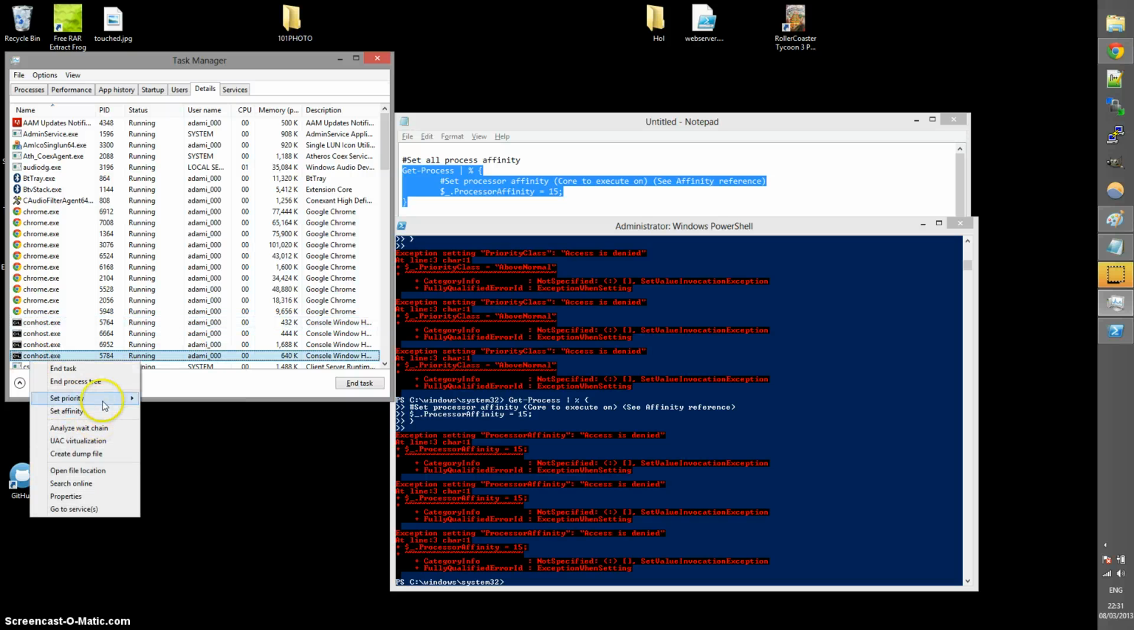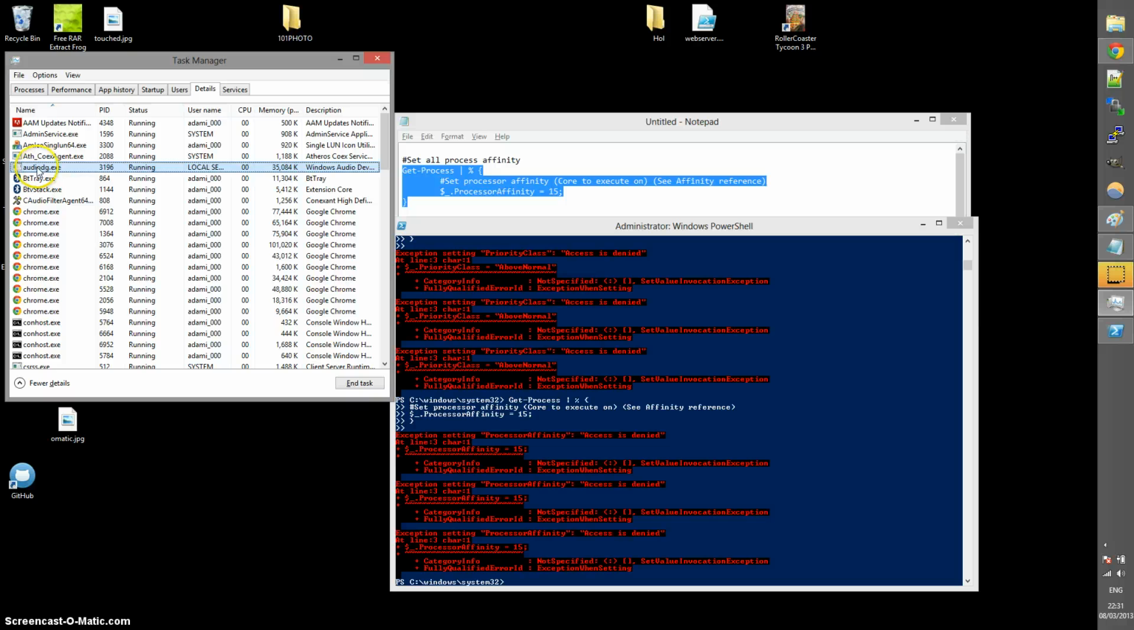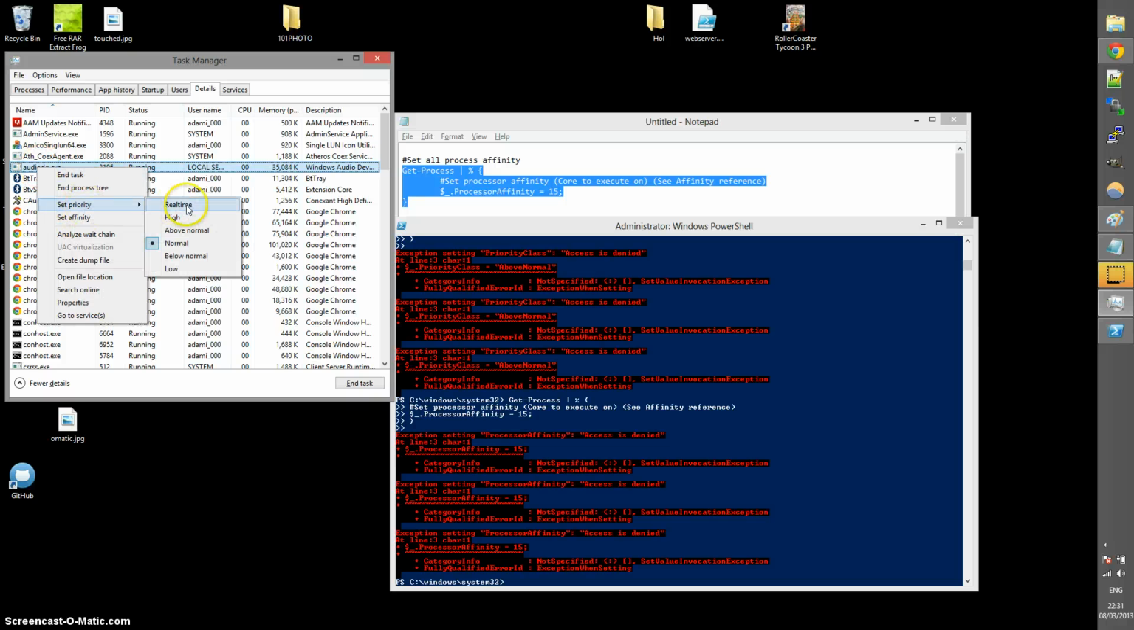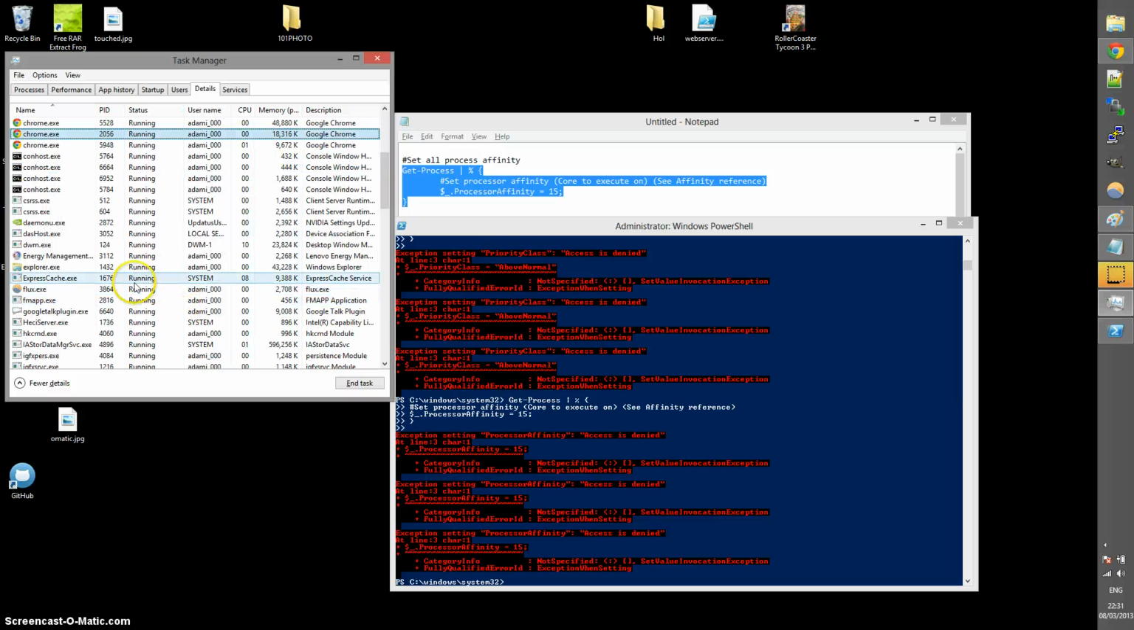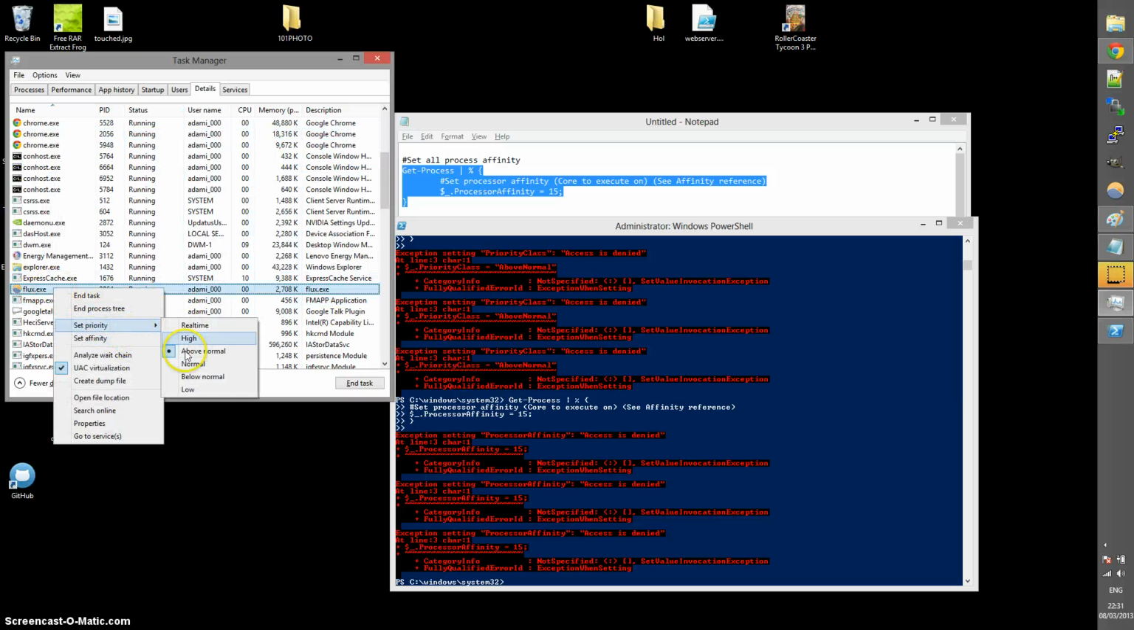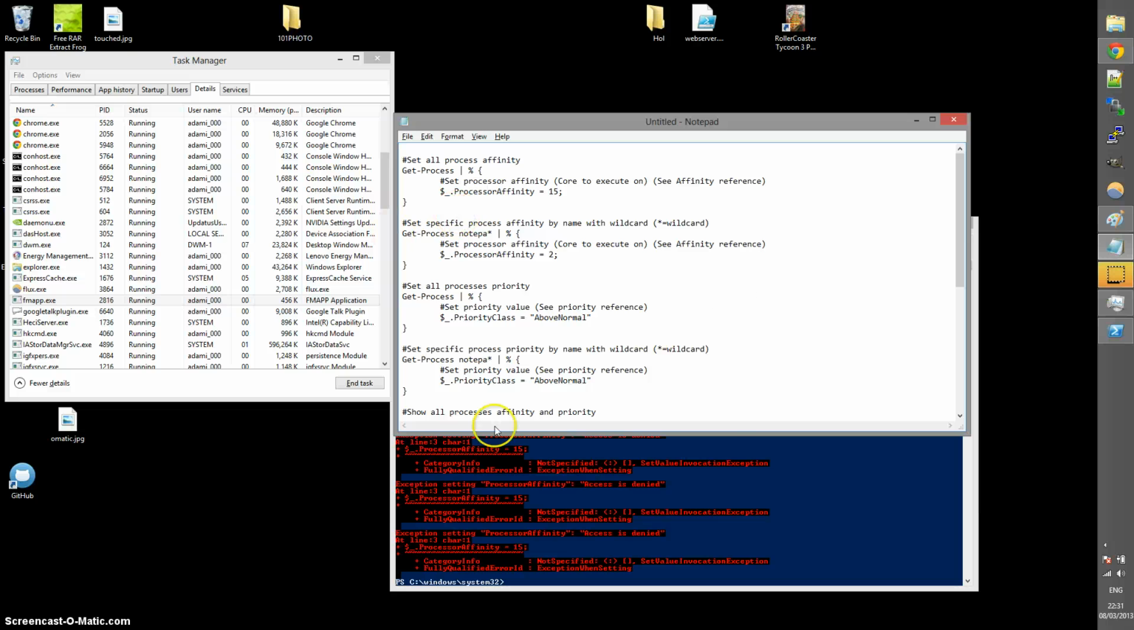The majority of them are. There's a couple of system drivers like audio DG, which is running at normal, and I couldn't affect that. But anything I could affect is running at above normal priority.